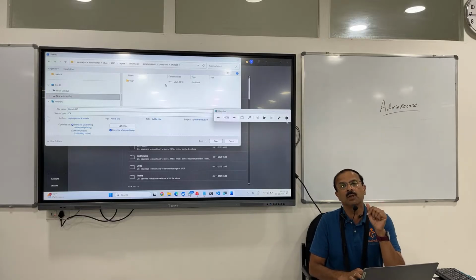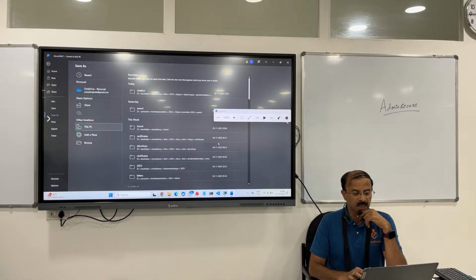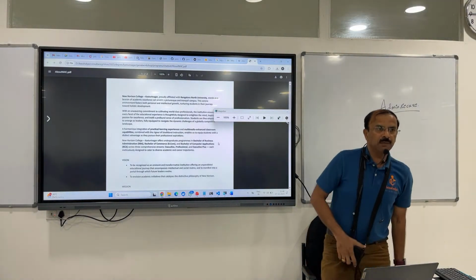You can do it in Word only. First you create the Word document and save it in Word. Then you say File, Save as, and select the PDF option. Save. So now I have converted this into a PDF.